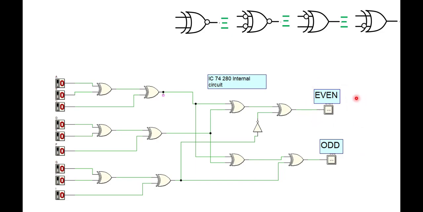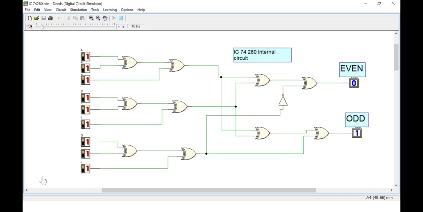Now we'll run the simulation and see. Let us simulate the circuit first for the generation case. Let us consider the case where all data inputs are 1. That means it has an odd number of ones. So for an odd number of ones, if you want to generate the even parity bit, it's supposed to be 1 and the odd parity should be 0.